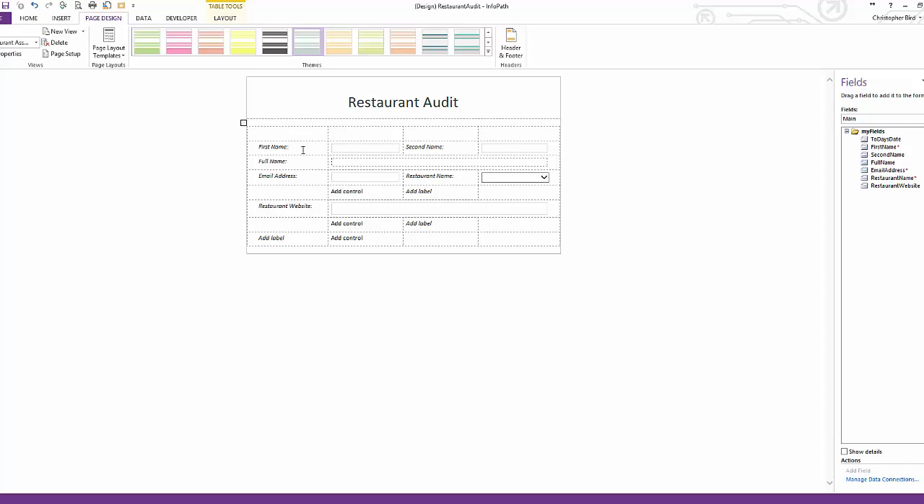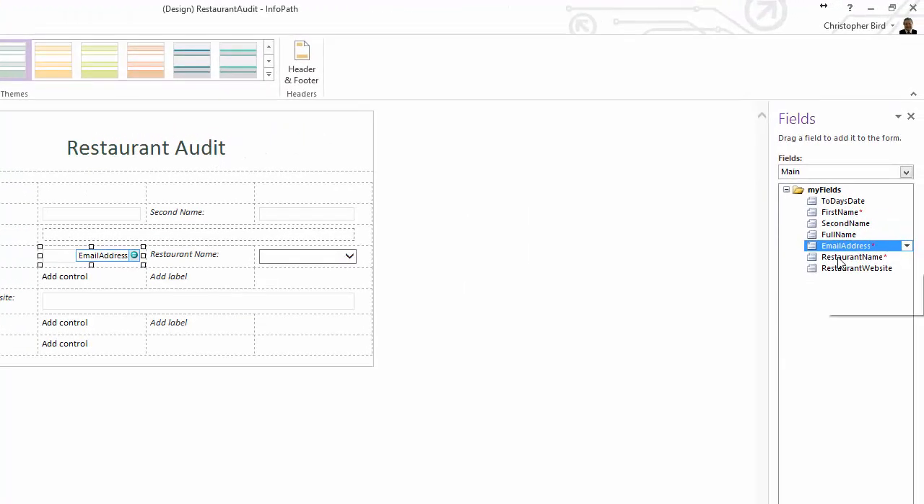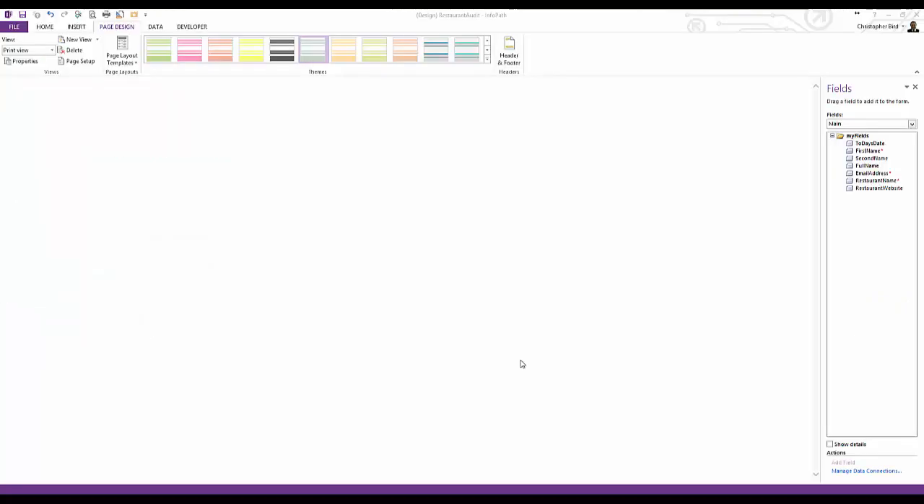A word of caution prior to deleting sections, controls, etc. Check the fields pane to confirm fields aren't required. Deleting required fields prevents form users from using the form.